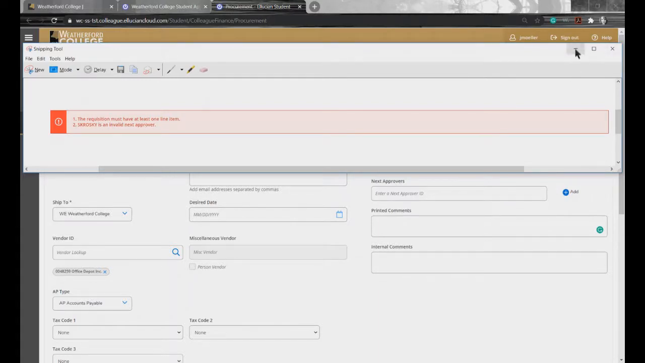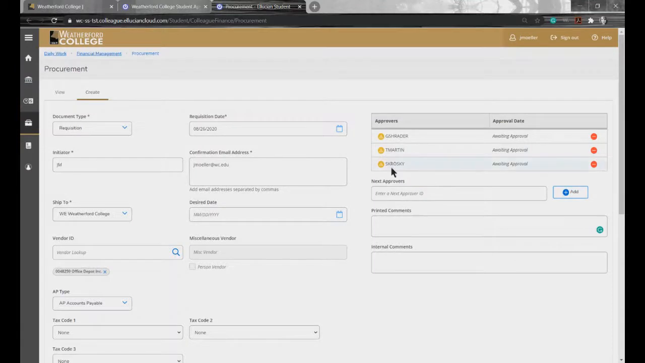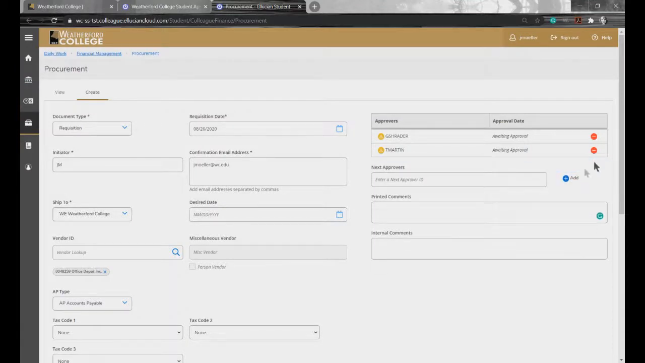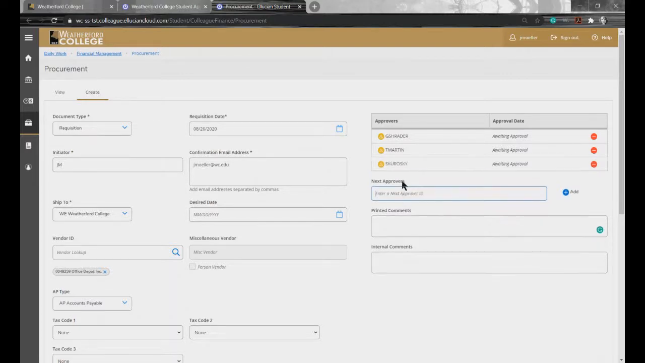So let me close that down. Now I know that that name is wrong. I need to remove and put Kurowski and add. All right, my approvers are correct. I'm ready to go to printed comments.